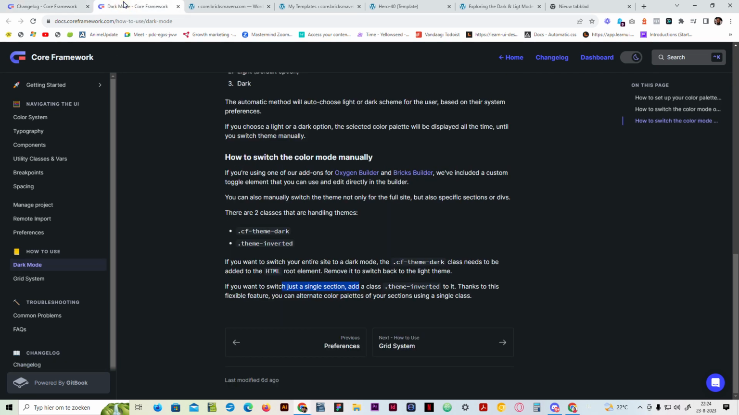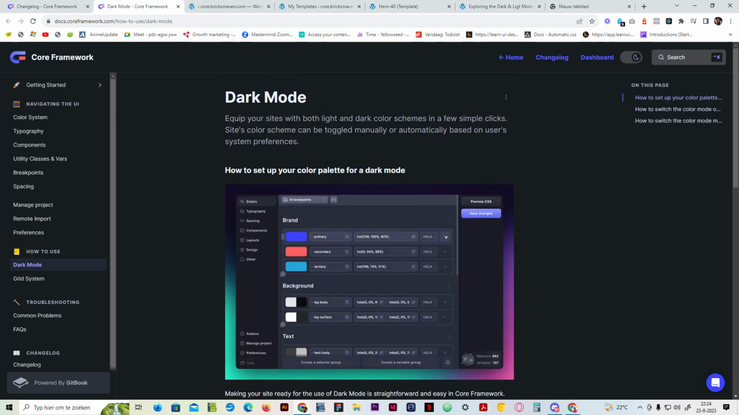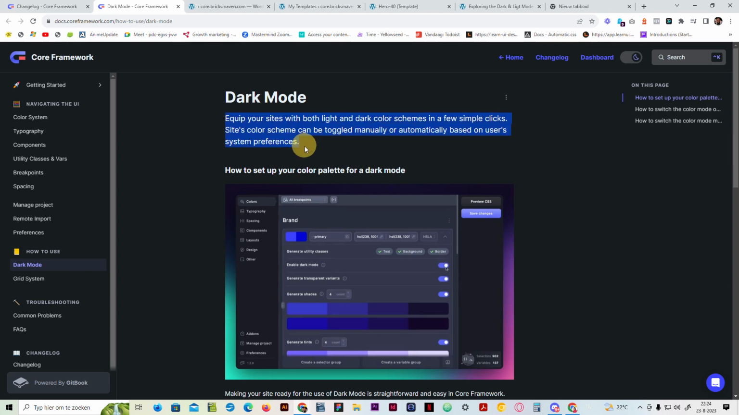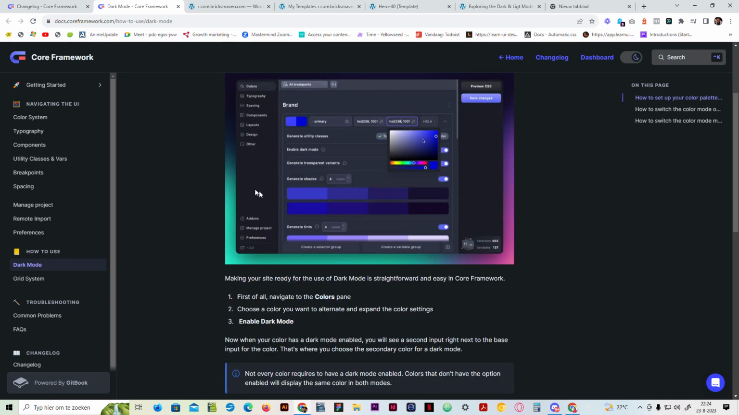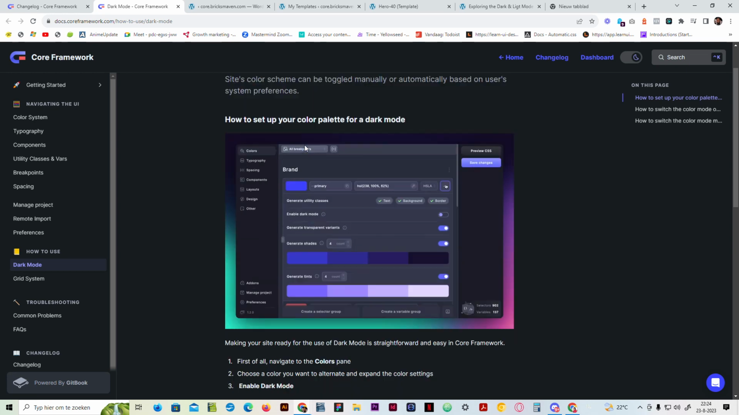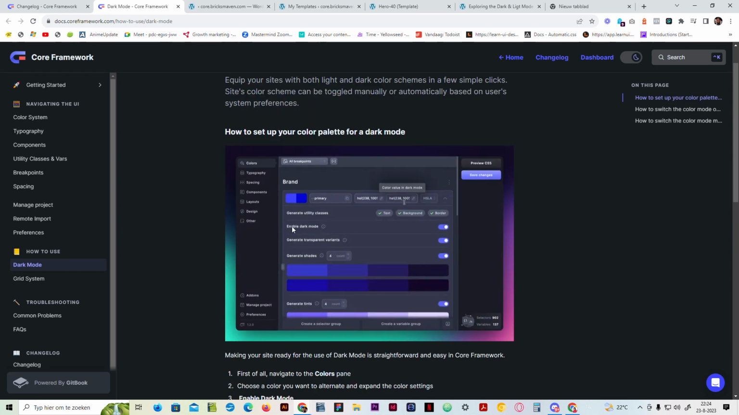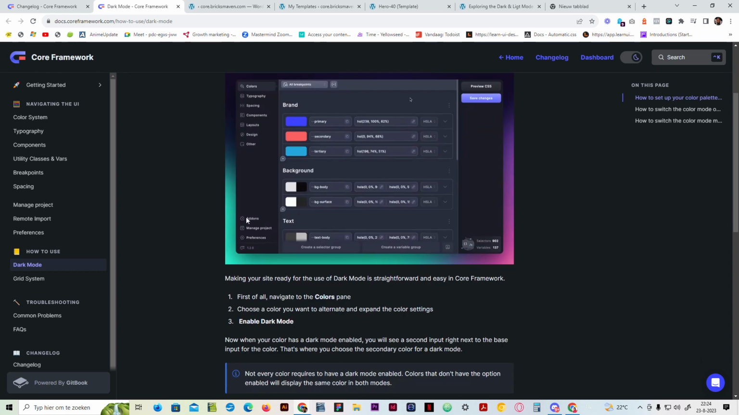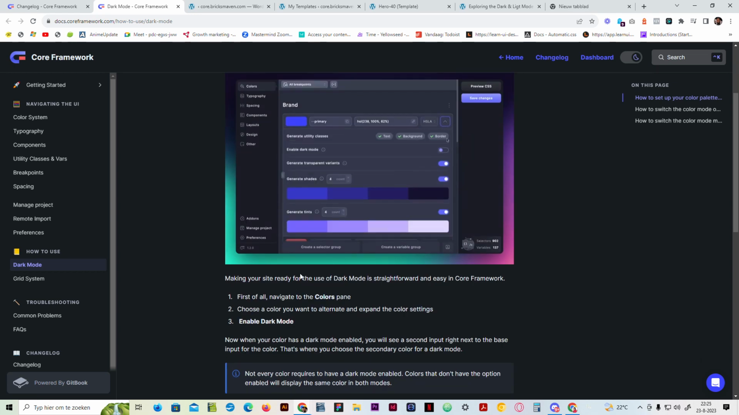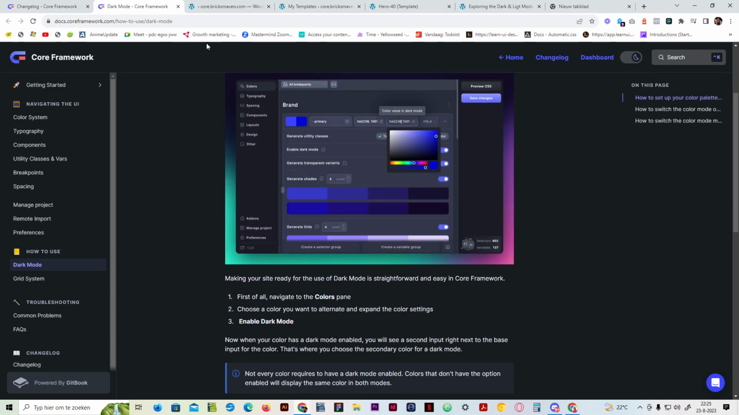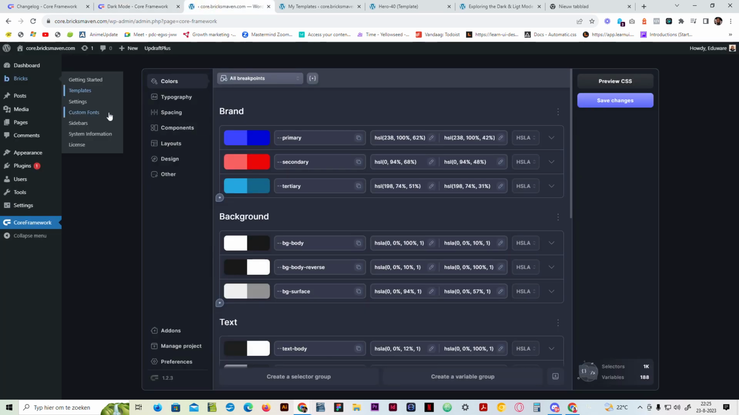So basically, to enable dark mode, you just need to activate it in your color preference, color palette here. By just switching on dark mode, it's already enabled. It's very easy to do. So let's just jump in and show you guys. Here I've already enabled it.